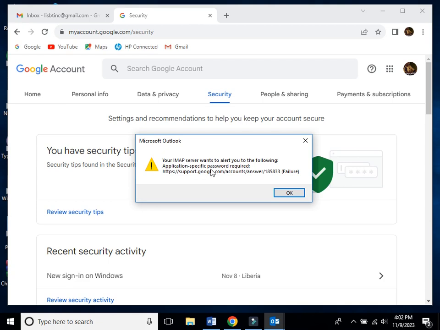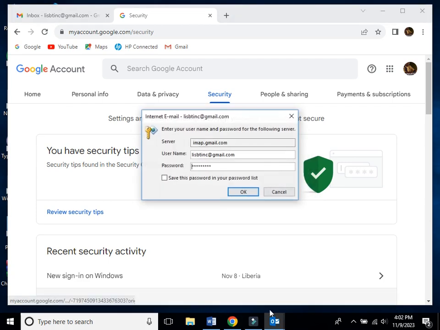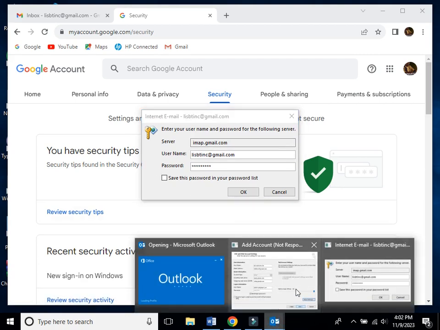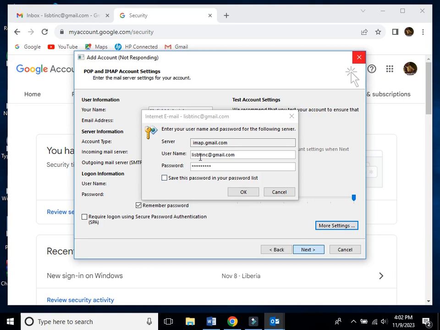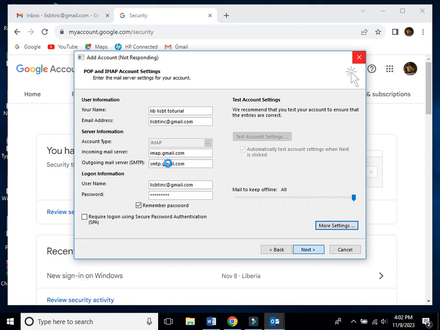You say your Amazon server wants to alarm you to the firing applications. That's what they are saying. So go to Gmail, see what happened to Outlook. See what happened to Microsoft Outlook. You say, enter your username and password. It is my username, it is my password. But server name, everything, but they are saying that it's not going. So I click again, hello, it's still not going.